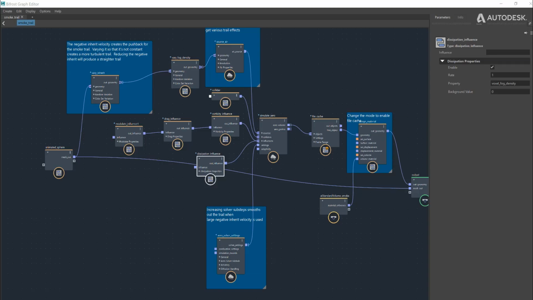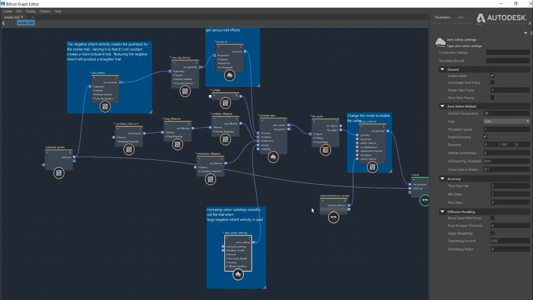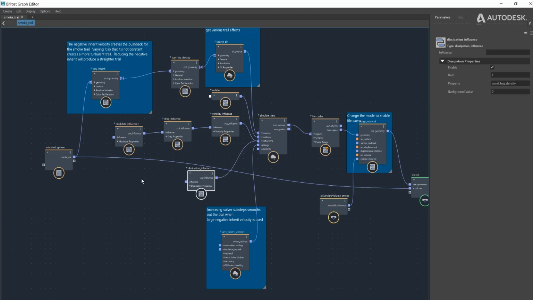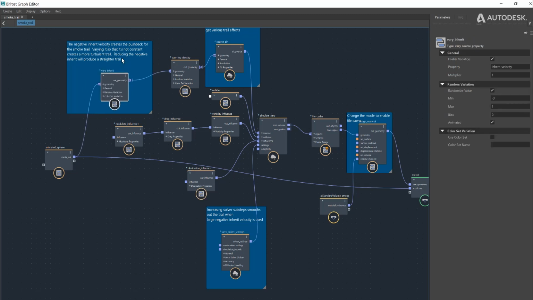Just to recap the key controls in the Bifrost smoke trail graph, which produce the key characteristics for this type of simulation. First, we have the fluffy style on the Aero Solver settings. Then, very important, we have a variation on the inherit, which is in majority negative to get that pushback, and also a little bit of positive just to create some turbulence in the airflow, which produces some natural vortices. As you've noticed here, we only have a dissipation field. We don't have a vorticity field. One can be added for even more detail, but because of the natural airflow and turbulence produced by varying the negative inherit velocity, it gives us some nice details and also a nice spread.